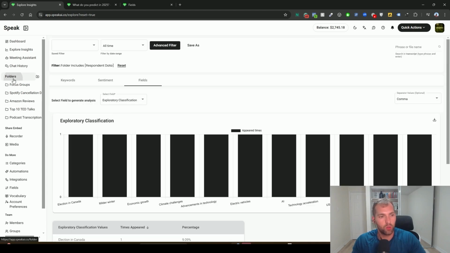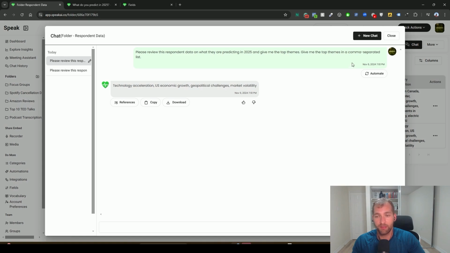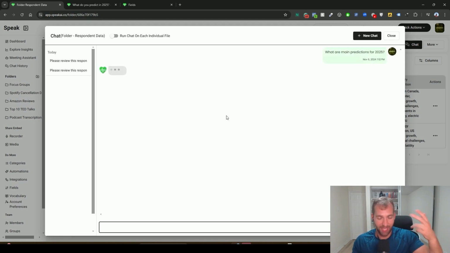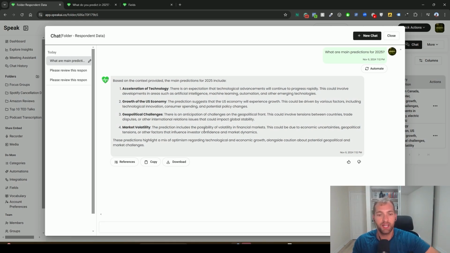If you're looking for more of a high-level summary, the AI chat function, you don't have to map to the field. I can just hit new chat. I can look at the files that are in there, and I can say, hey, what are the main predictions for 2025? I can hit enter. It's going to run that analysis, and it's going to populate a response for me here and give me a more high-level summary of the data. That's often how people get exploratory classification of data as well.